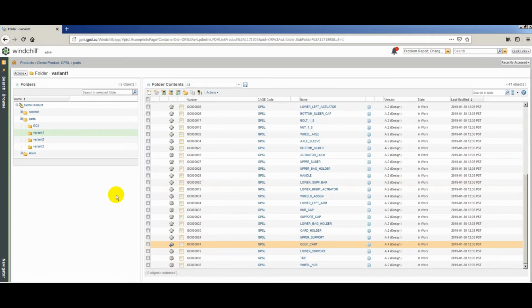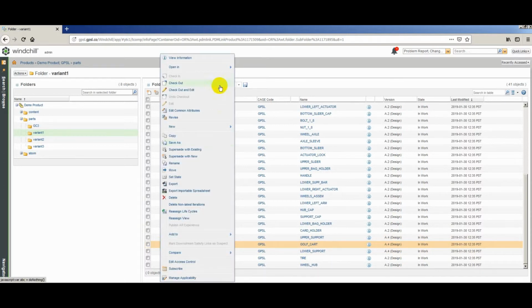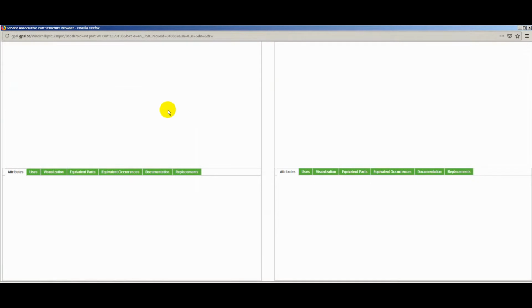Now that we know what a digital thread is theoretically, let me walk you along the digital thread in Windchill itself. The engineering data is here in Windchill stored as part objects. In this particular case, these parts were loaded from a spreadsheet. However, as I said, the engineering data can enter Windchill in multiple ways. So I find my end item, the golf cart, and launch the Service Associative Part Structure browser. This browser is where we visualize the engineering bill of materials.